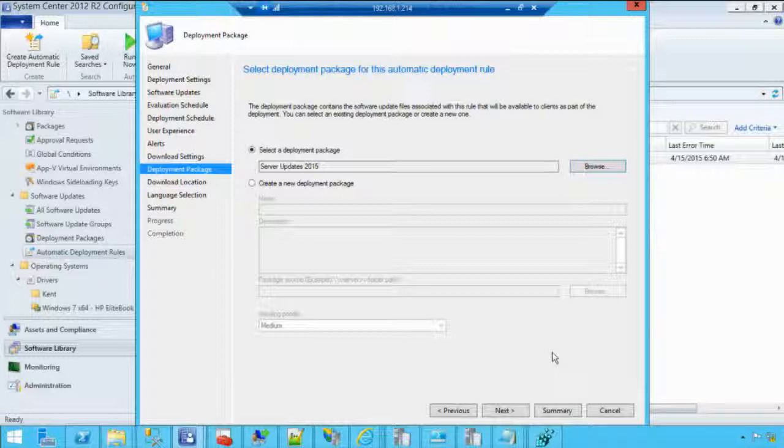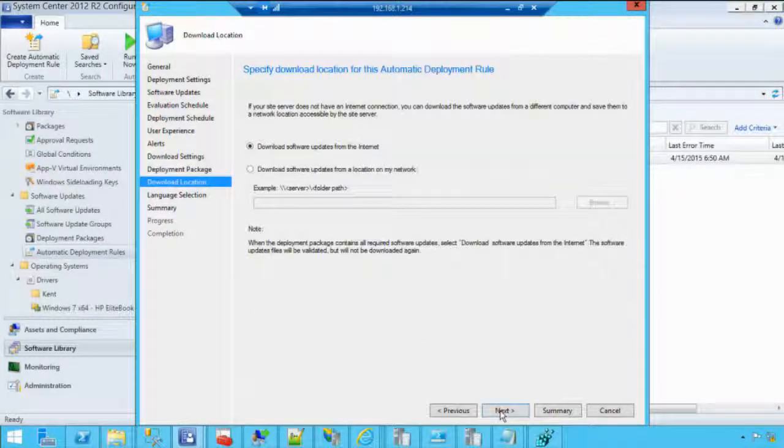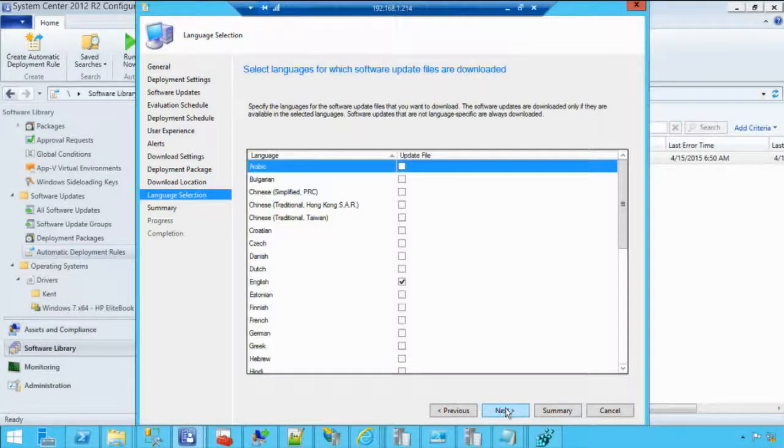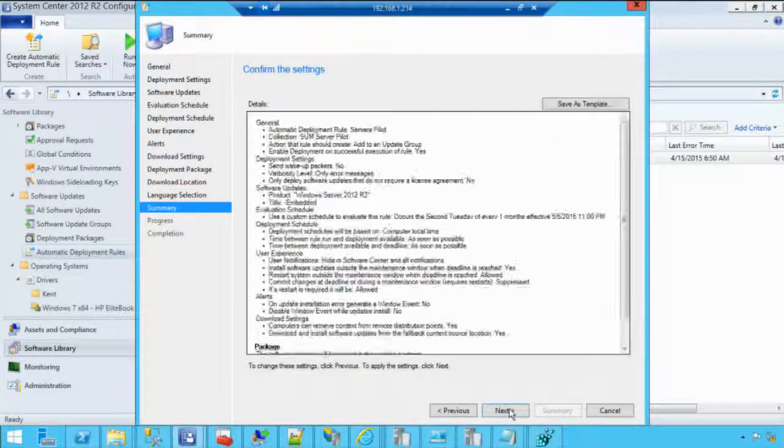Never ever add more than 1,000 updates into a group, and I don't recommend adding that many to a package in general, even though you can have more in a package. Where to get them, the languages, and you're set.